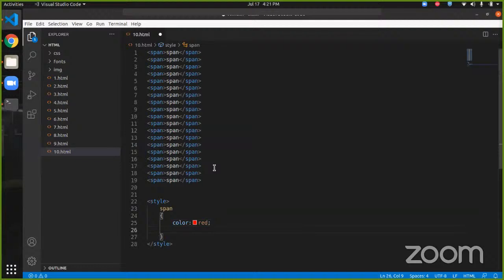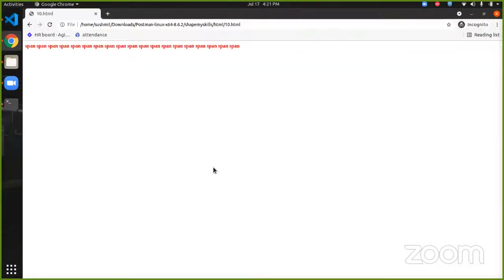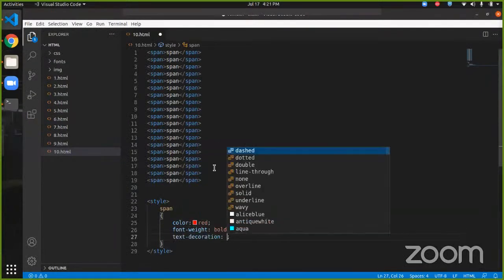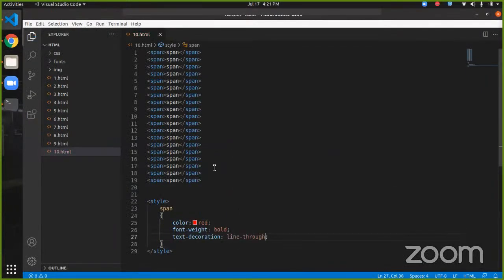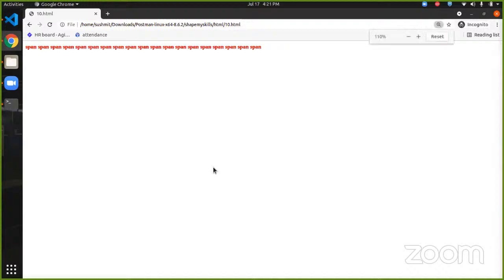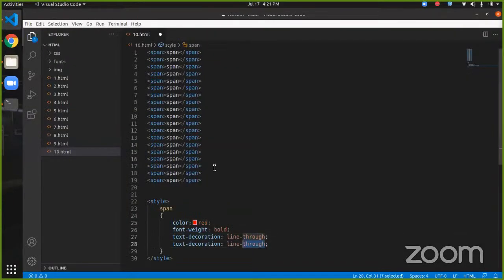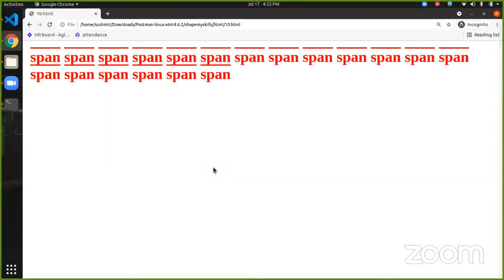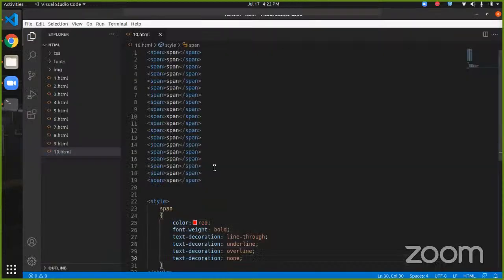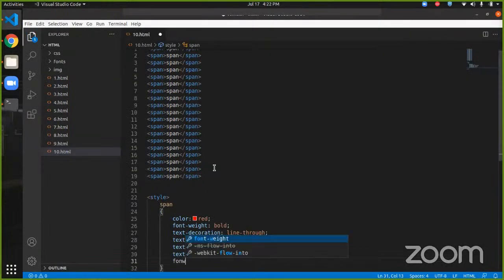So that is a font tag. Font weight bold, if you write, it would be a bold tag. If you write text decoration line through, it would be a deleted tag. If you write underline, it would be an underline tag. If you write overline, it would be a different one. If you write none, it would be a normal tag. And you can write font style also, italic.